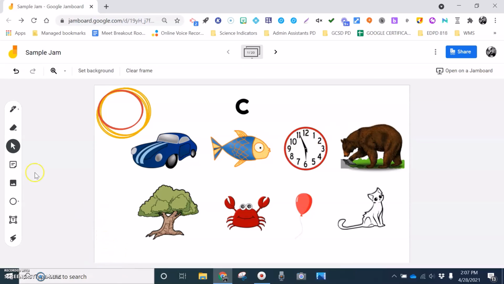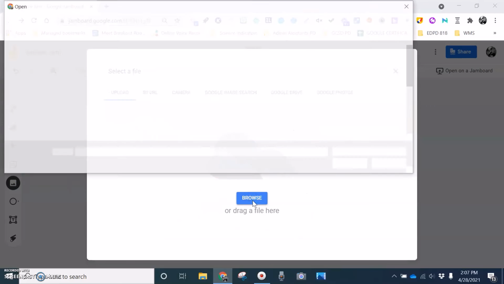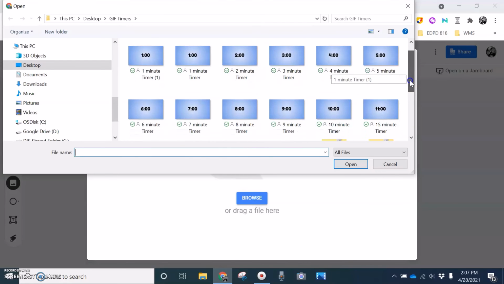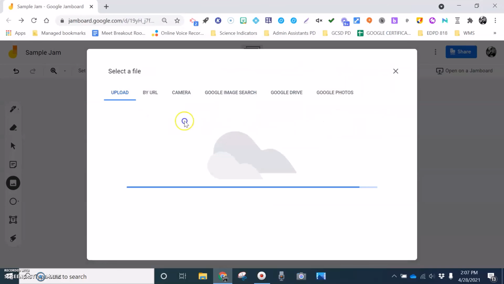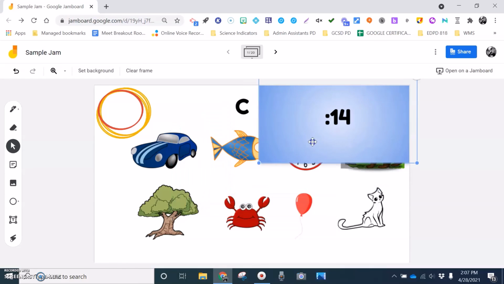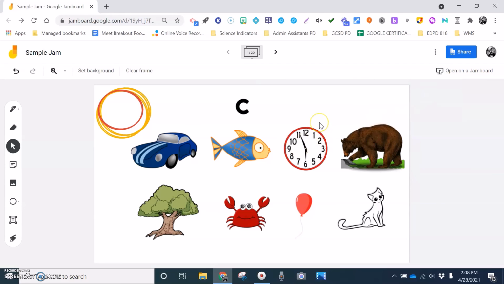So what I'm going to do is simply come over here. I'm going to add an image again, and I'm going to go to browse. And inside of my timers, I actually have a 15-second timer. So I'm going to open this 15-second timer and let students know 15 seconds remain. I'm not sure what they'd be able to accomplish in those 15 seconds, but you can see I've adjusted. So again, I would consider, if you're going to use this, having several different timers, so that if you do have to have those catch and release moments, you can start them back up at a certain amount of time.